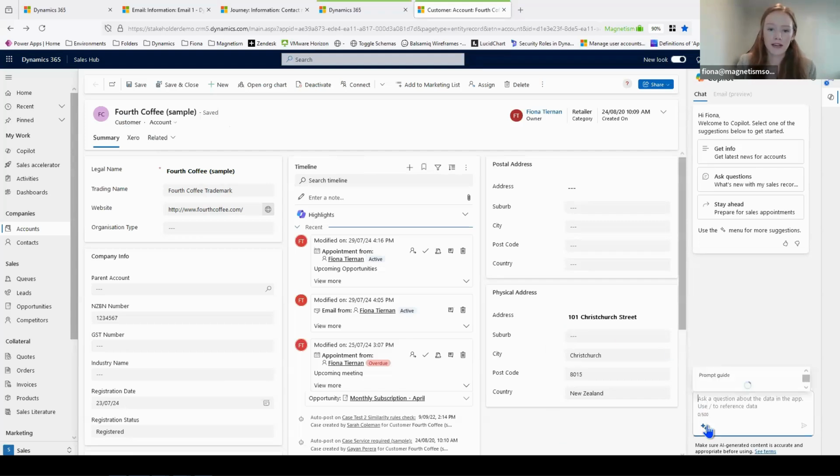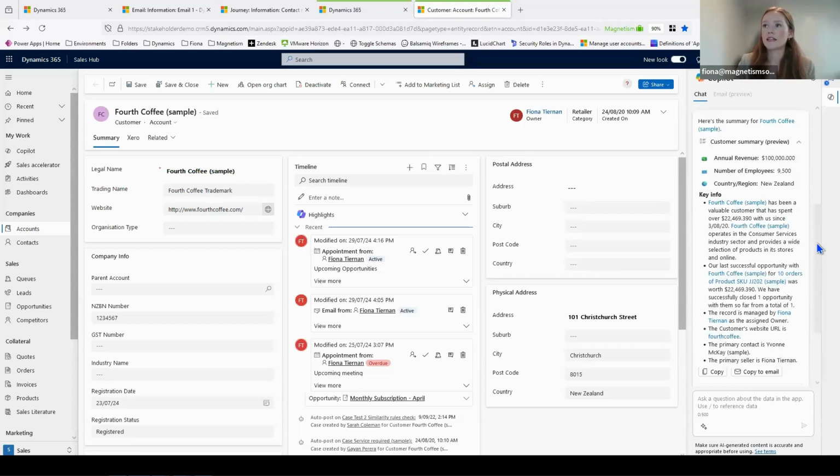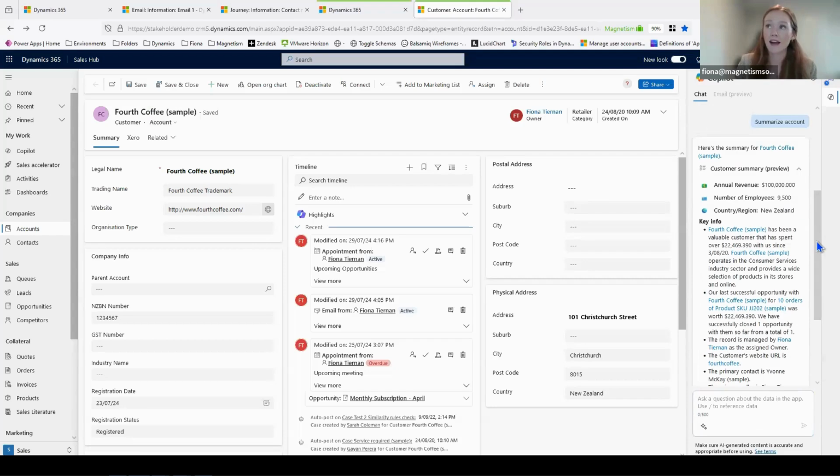For example, if I click on get info and then summarize account, the system's going to provide us with a brief summary of the Fourth Coffee account record. And this ability to summarize records is available not just across account records, but opportunity and lead records as well. Now this is generated, I can see the annual revenue, I can see the number of employees, the location of my customer, as well as other key information.